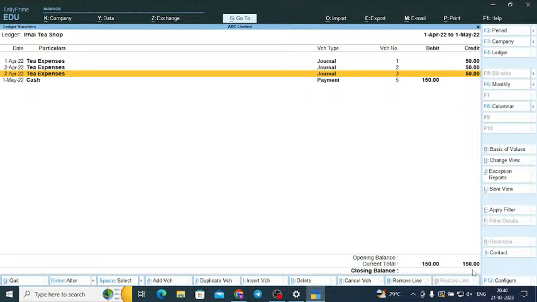Good to go? So can you just type "journal" in your chat box to say that you have understood? Fine. Okay. Now I'll give another example, for contra.